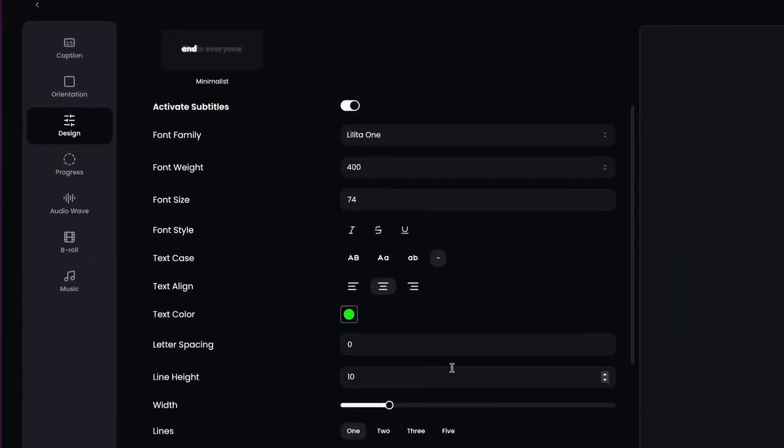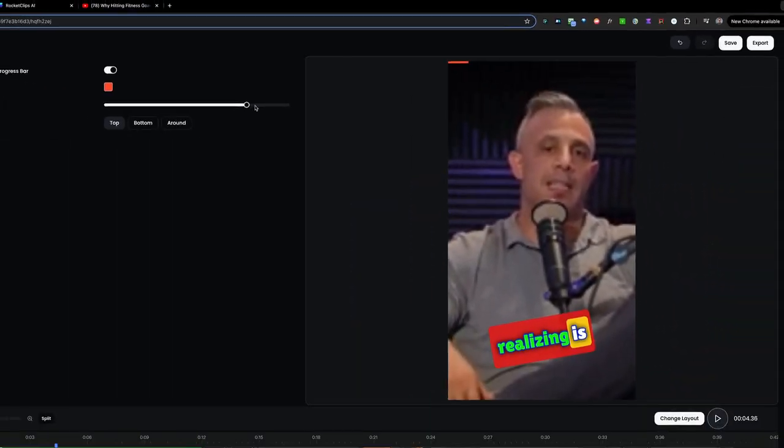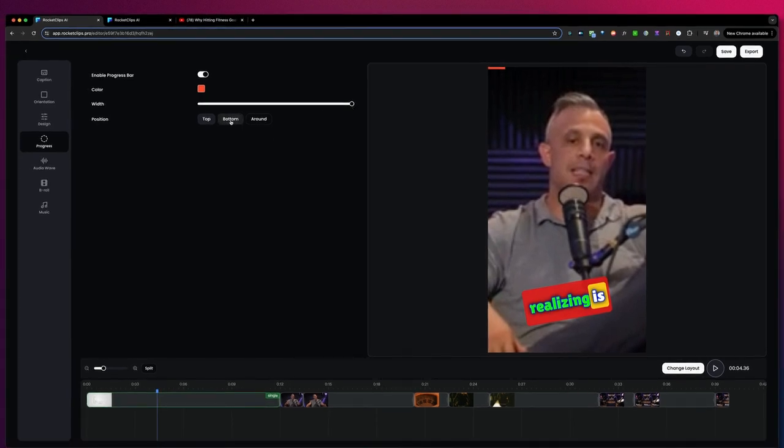The next cool option is the progress bar. So when you enable the progress bar, you will see the progress bar at the top of your videos. You can make the width a little bit thicker. You can add this to the bottom of your videos, as you can see here. But you can also have it around the video.